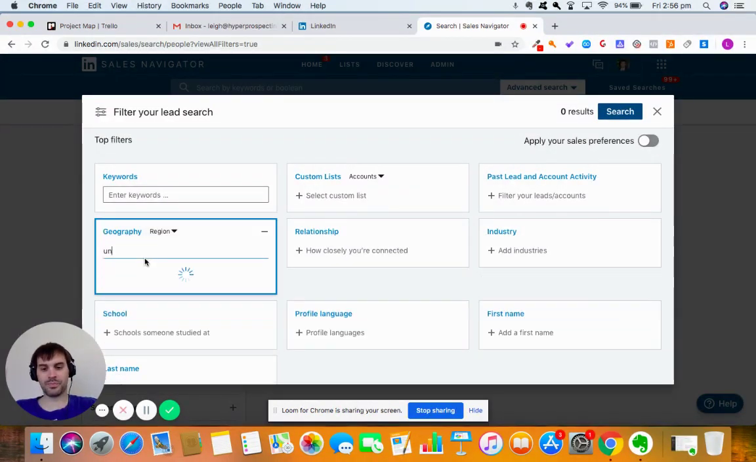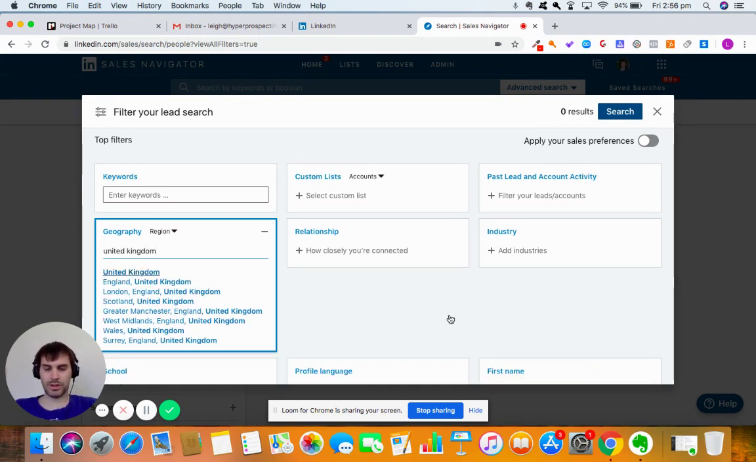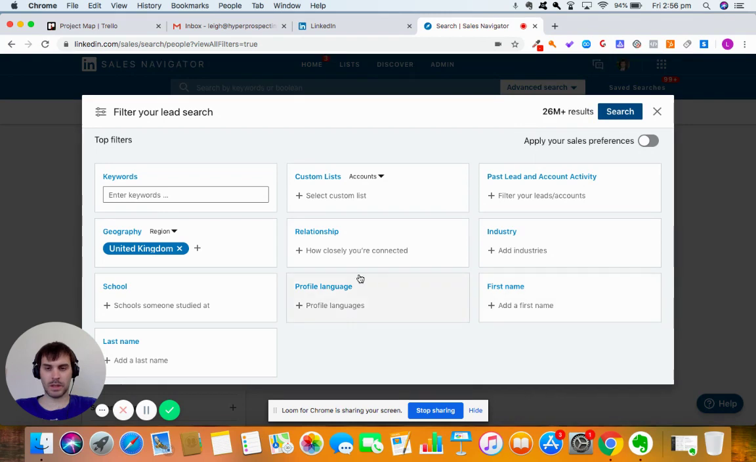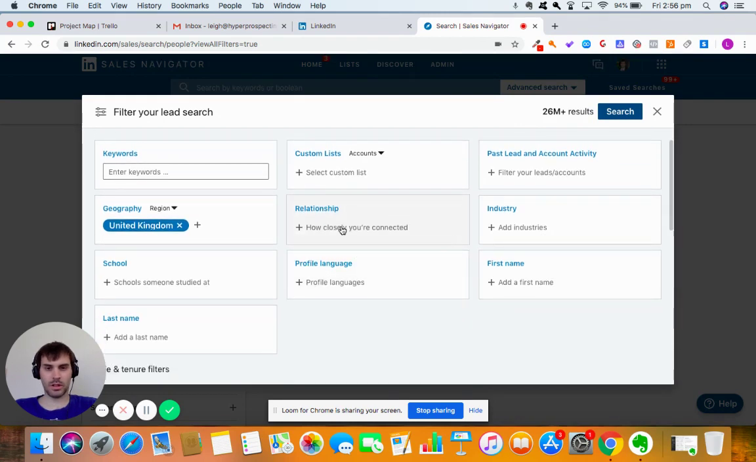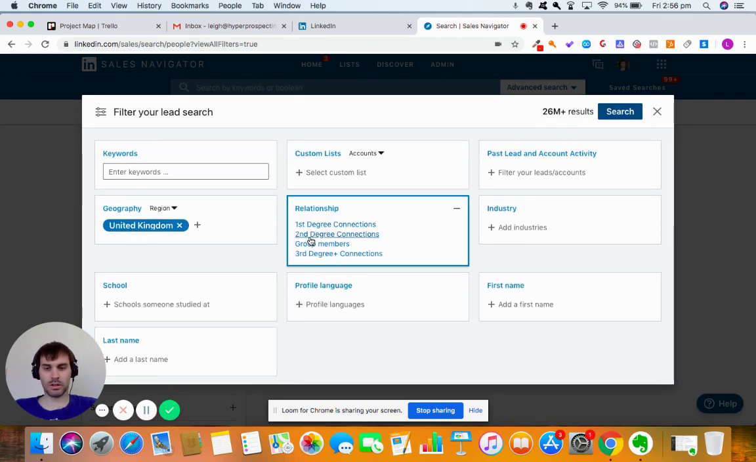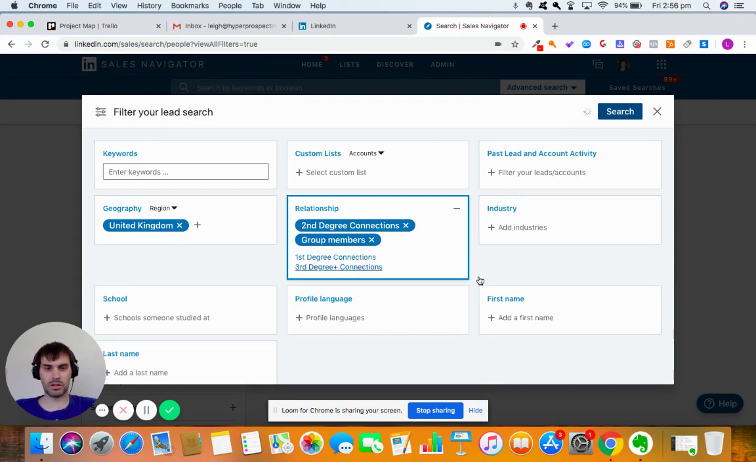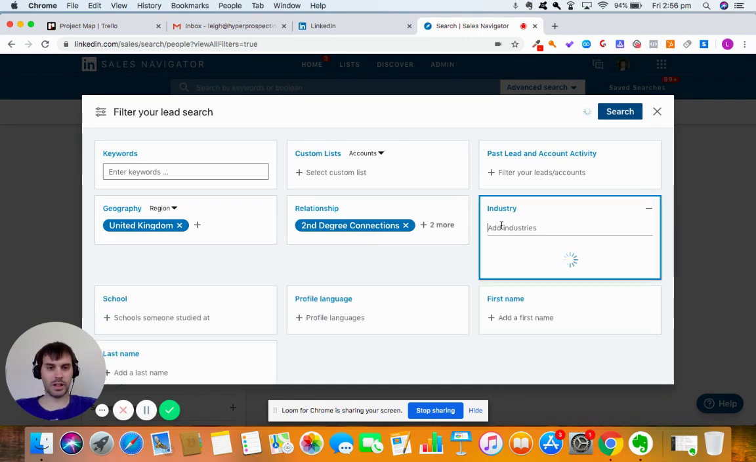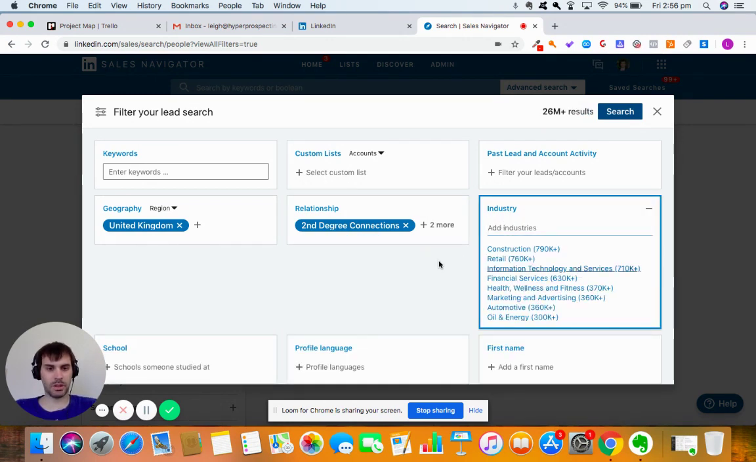Lead search is a bit different because it won't give you companies. It will just give you the individuals. So here you want to be looking at, let's just do second and third connections. We'll do IT again, keep the theme. There we go.